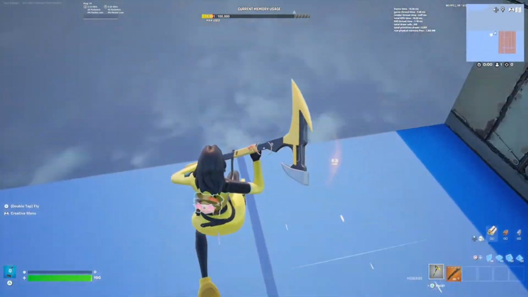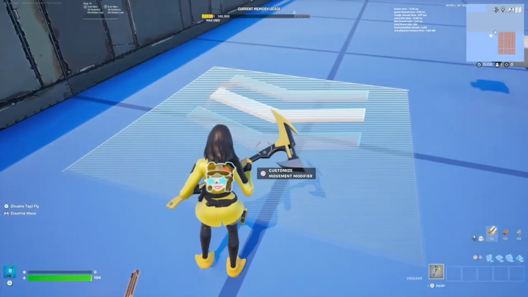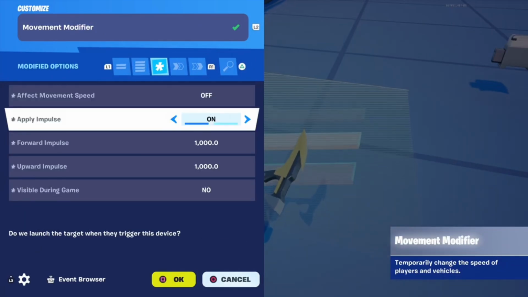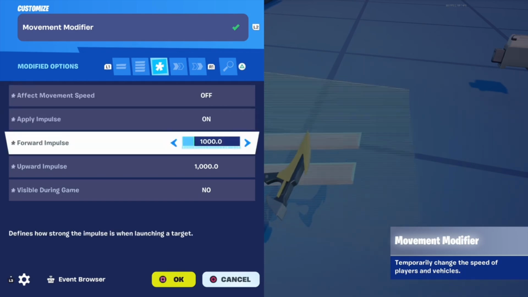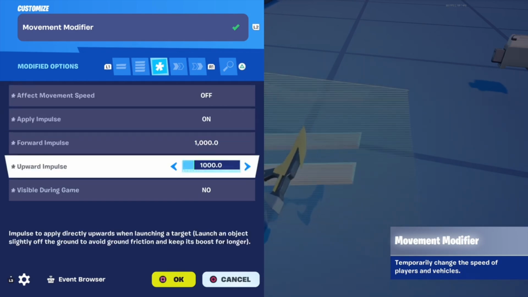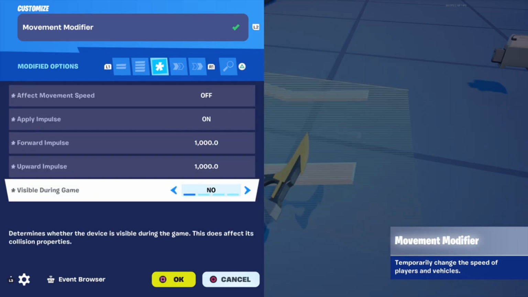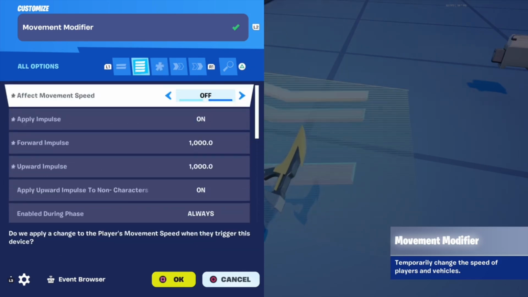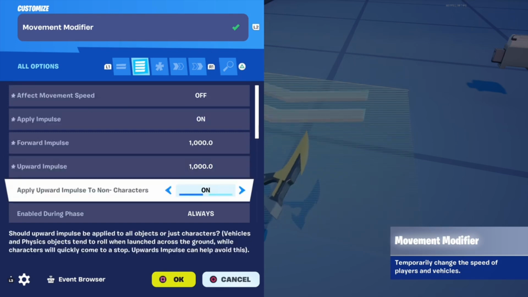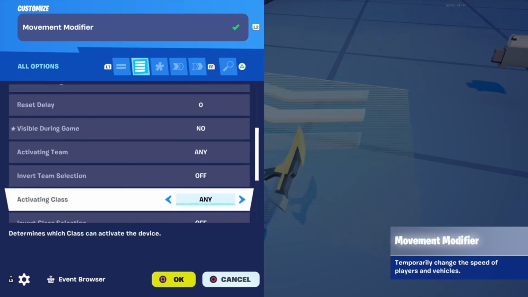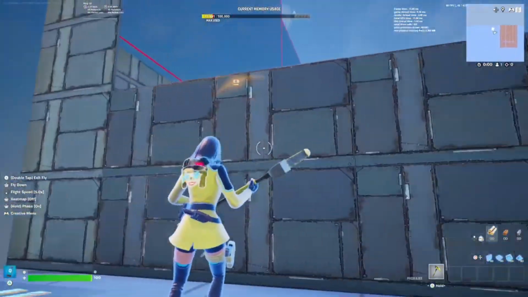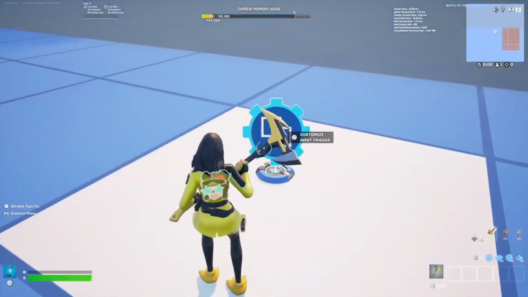Alright, next you want to go to the movement modifier, and these are the settings they need. Effect movement speed off, apply impulse on, forward impulse 1000, upward impulse 1000, visible during game no. And this is what they are on this. First 4, visible during game no.